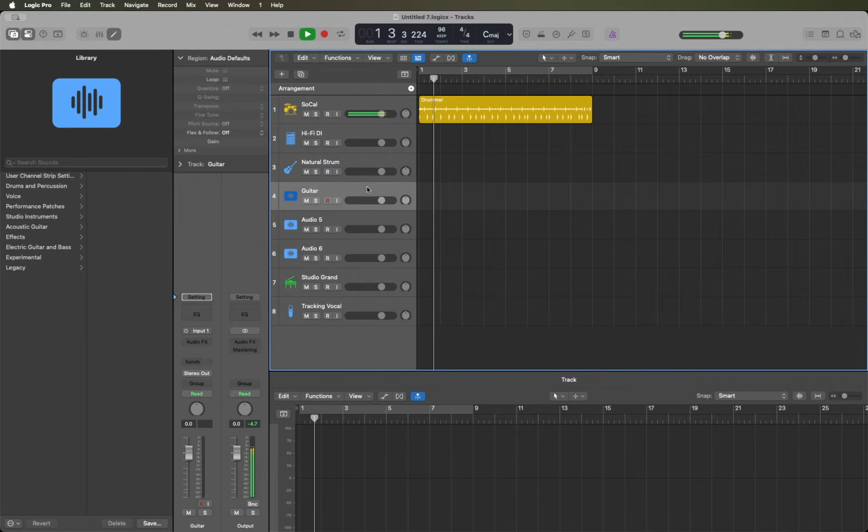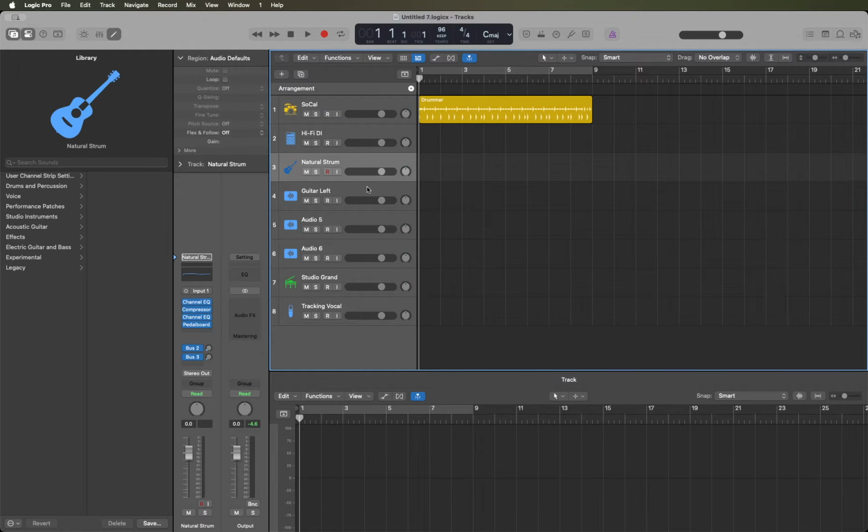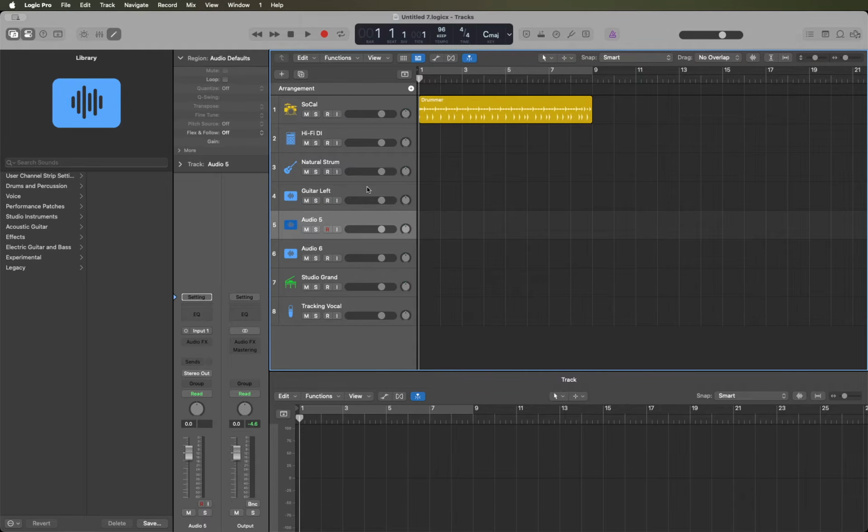Oops, let's stop that playback. You've got to type fast, apparently. This thing loses focus if we stop typing for a second. Guitar left. There we go. That's guitar left. Track 3 Natural Strum. Track 4 Guitar Left. Track 5, Audio 5.